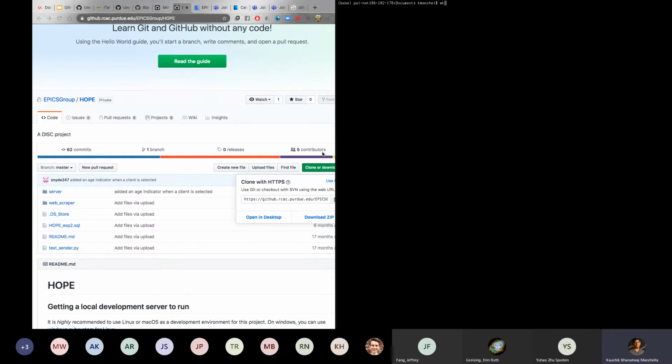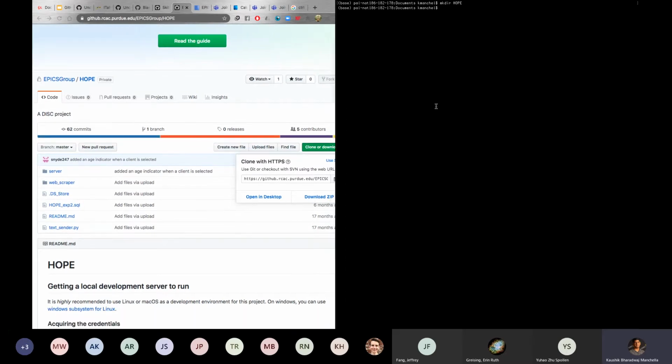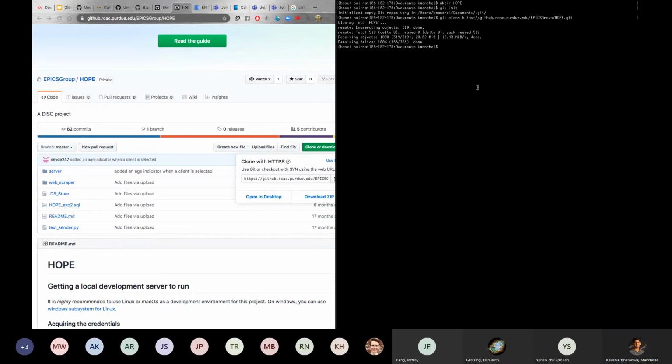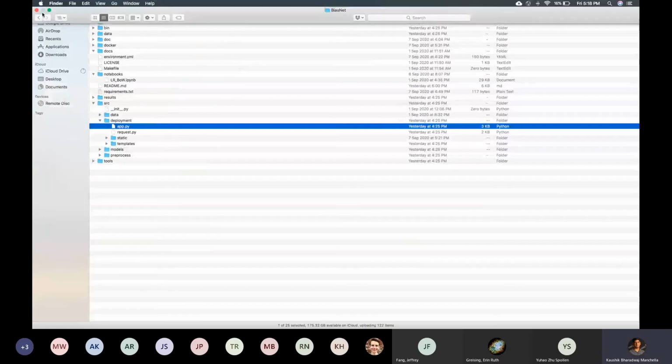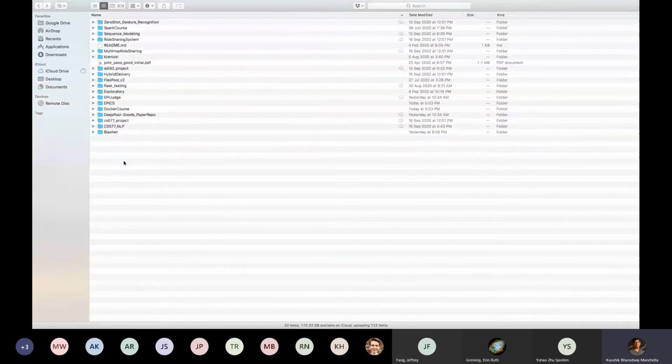Generally, what I do is I make a folder. Here I'm doing mkdir. Let's call it Hope, because that's what the repository is. And in order to clone, I initiate Git, which is git init, and then I clone exactly this repository. Okay, so I cloned that.